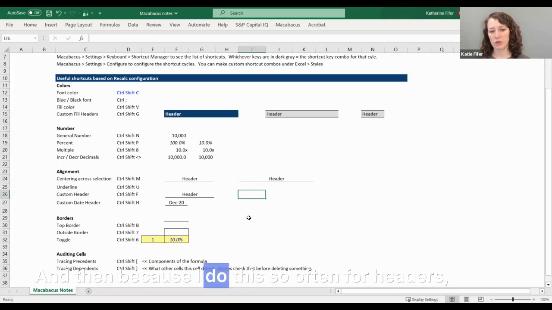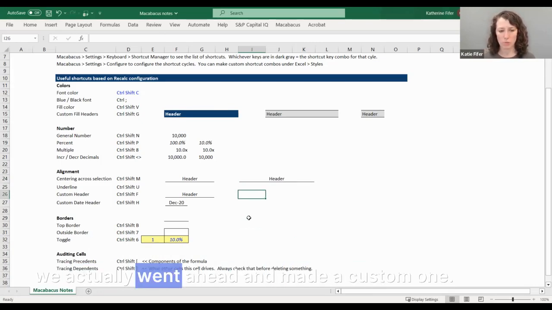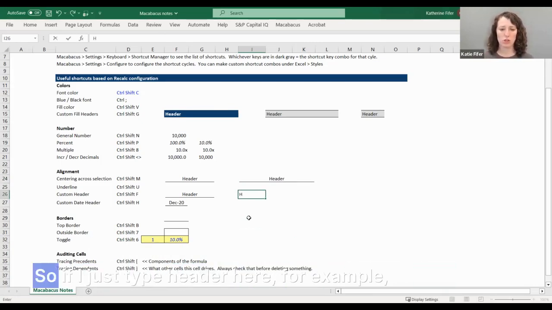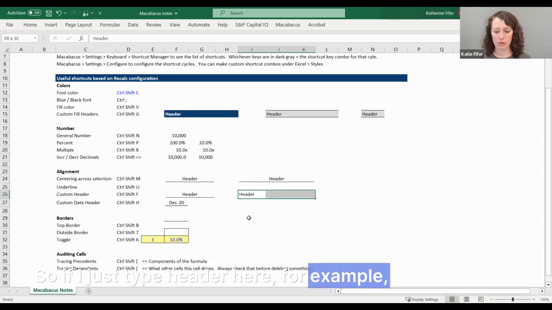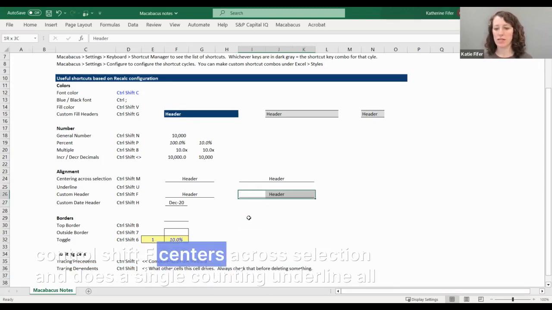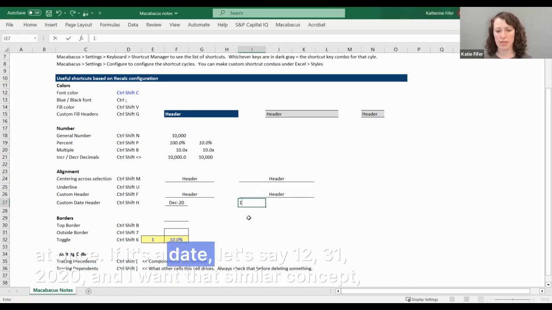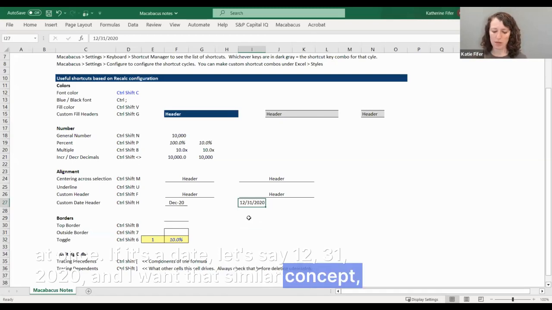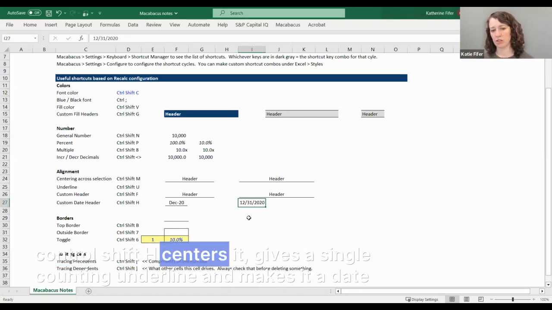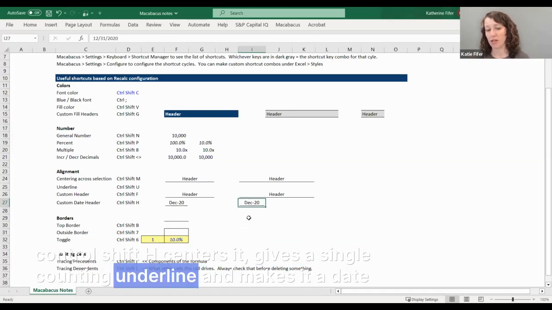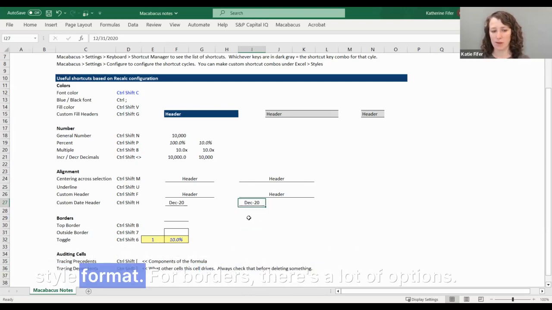And then because I do this so often for headers, we actually went ahead and made a custom one. So if I just type header here, for example, Control Shift F centers across selection and does a single accounting underline all at once. If it's a date, let's say 12/31/2020, and I want that similar concept, Control Shift H centers it, gives a single accounting underline and makes it a date style format.